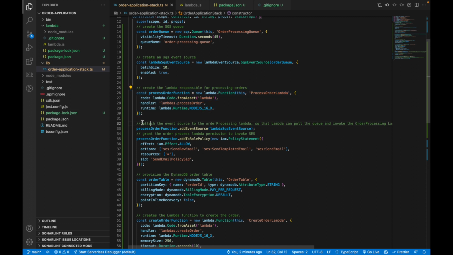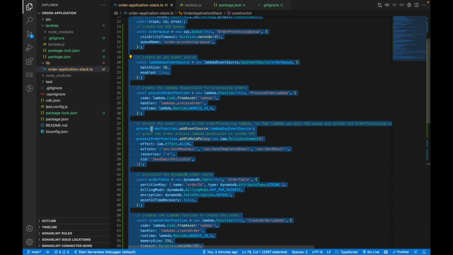So basically what I do is I create the Lambda function here, and this is the email processing Lambda, and then we attach the event. So that means with the event source that we created here, we add this event to this Lambda. Now this Lambda is in charge of this event source. That means we successfully mapped that order queue Lambda event to this Lambda function.